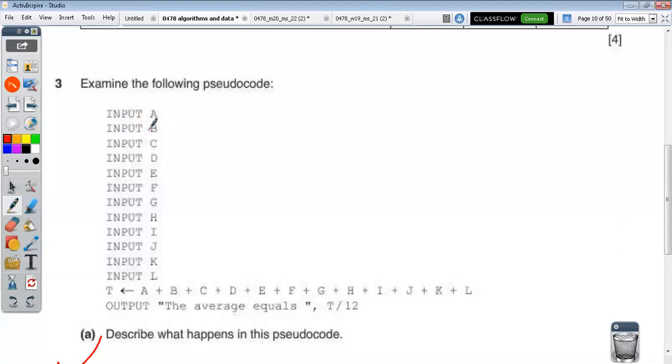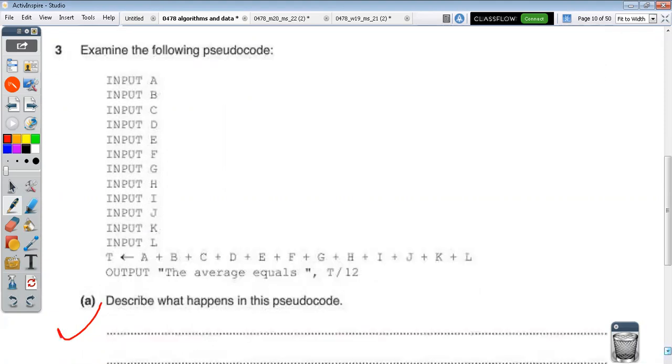Examine the following: input A, input B, input C, and so on. So you're inputting these letters. Then T is equal to that divided by what? By 12. Describe what happens. So what do you think happens to this algorithm? Average equals T divided by 12.